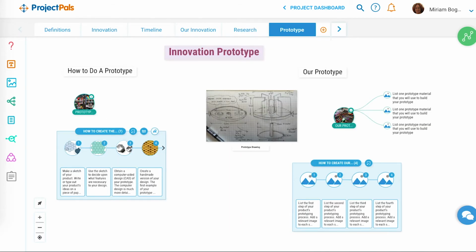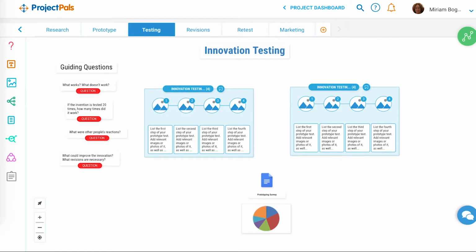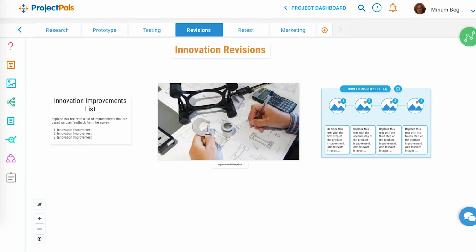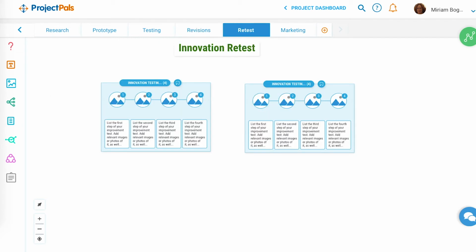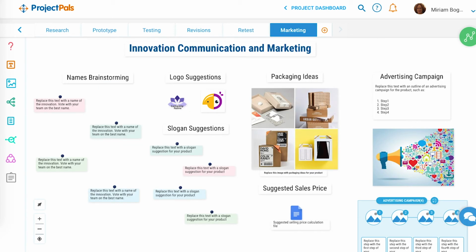Next up is prototyping. Students will determine what materials are needed to prototype and will document step by step how to create the prototype. After creating the prototype, it's time to test. Students will document their testing methodology and provide their testing audience with a survey to provide feedback on the performance of the prototype. Based on the results of the survey, the team will determine how to improve their innovation. After implementing the improvements, students will retest their innovation, documenting their iterative testing and the variables that changed for each test. Students will conclude the project by focusing on marketing.